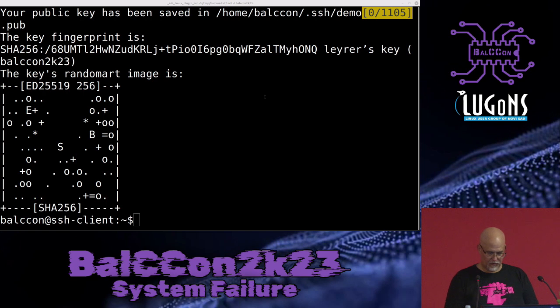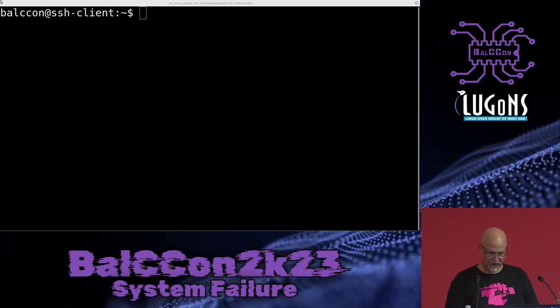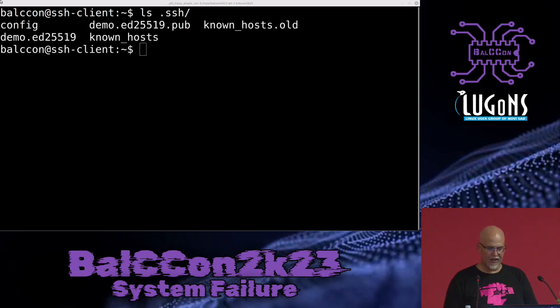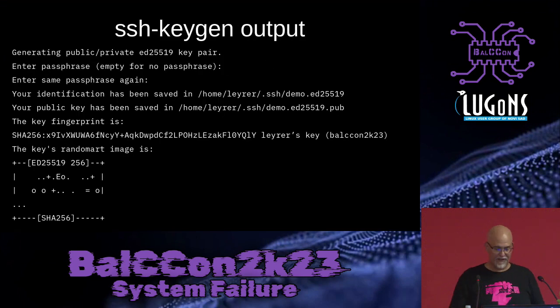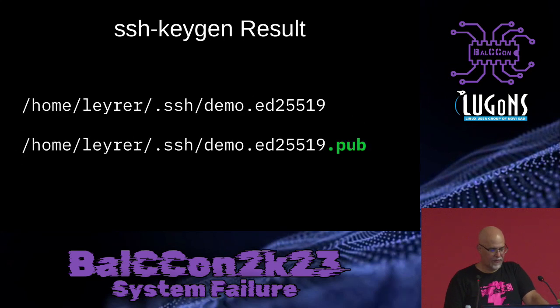So what actually happened is, if I find the focus of the right window, too many windows, here we are. If I take a look into my .ssh directory, I now have two additional files called demo.ed25519.pub and the same without the pub for the private key. So this actually matches with what I've prepared as a backup slide in case the demo gods don't like me today. We talked about this.